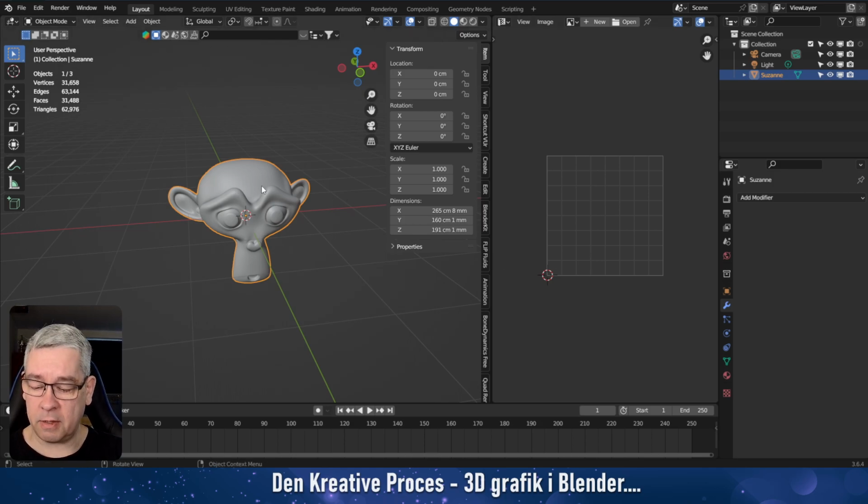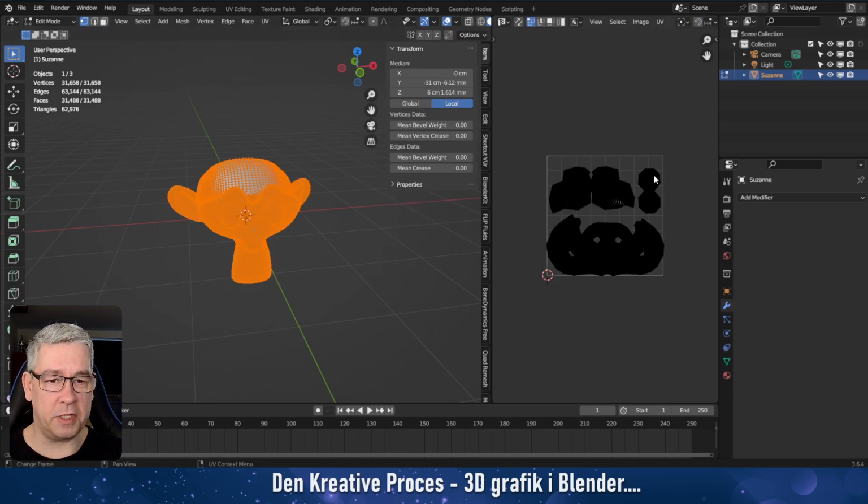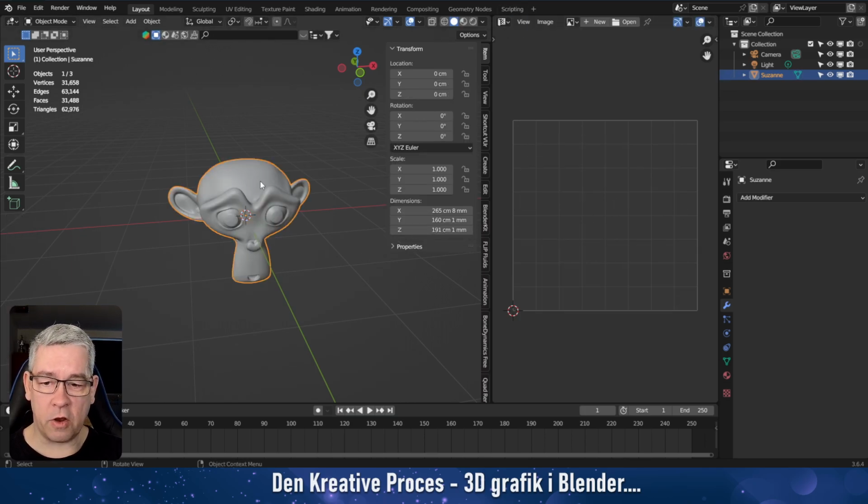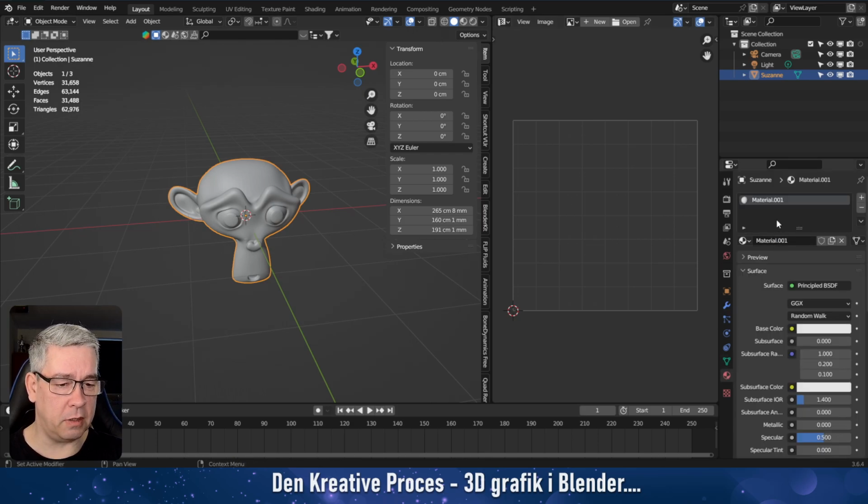We do that by selecting the model and going into edit mode by tapping the tab key. And we can see over here in the UV image that the model has a UV texture. If it did not, there will be nothing here in the UV view. So we can then go back to normal object mode and add a material to this.